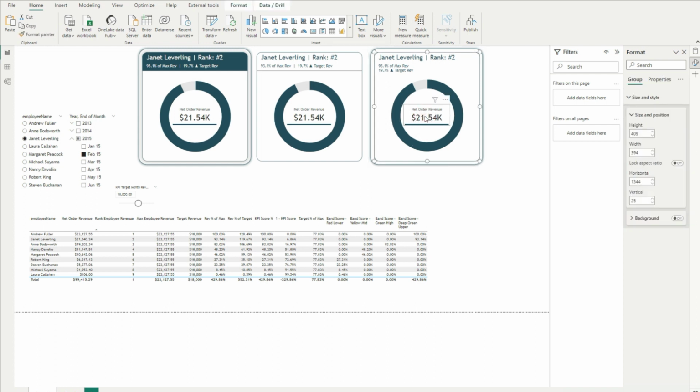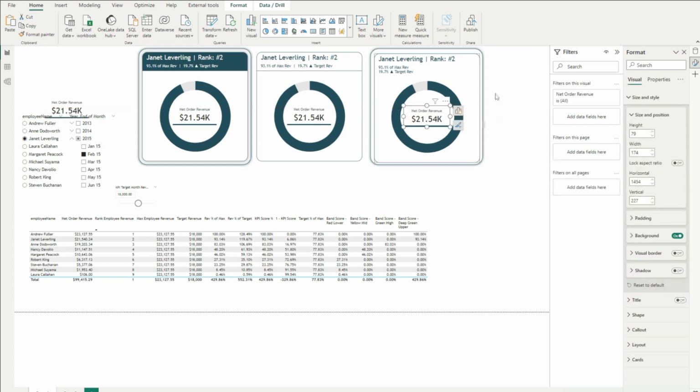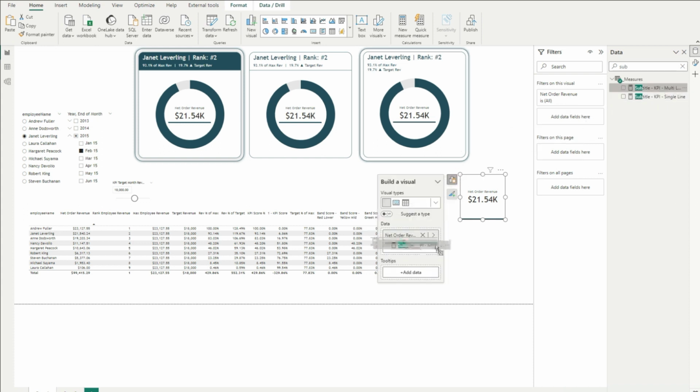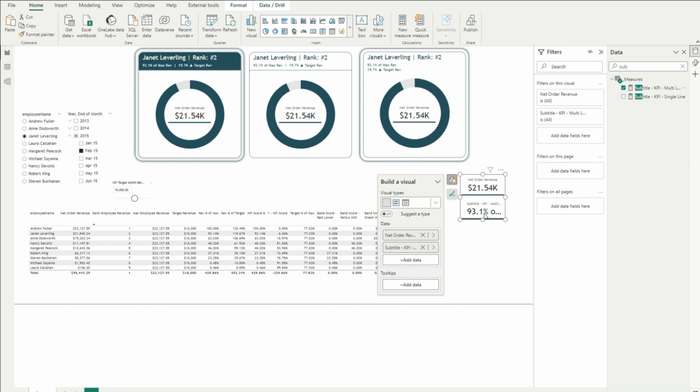And I almost forgot to show, what you can do is if you want to drop in this as well, you can format this in a way that gives you like a two-layer, one with the net order and then the subtitle with those percentages sitting below it. But you need to sort of reformat the size on this one.